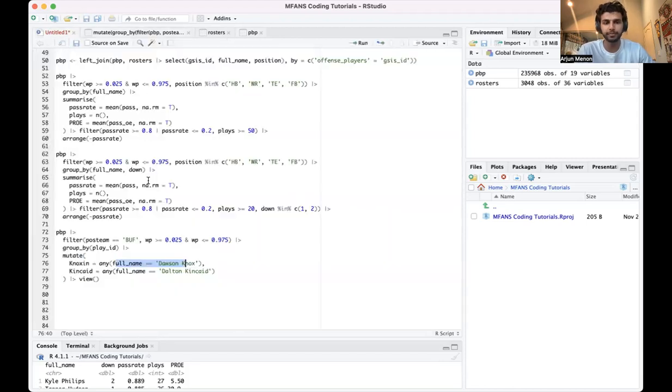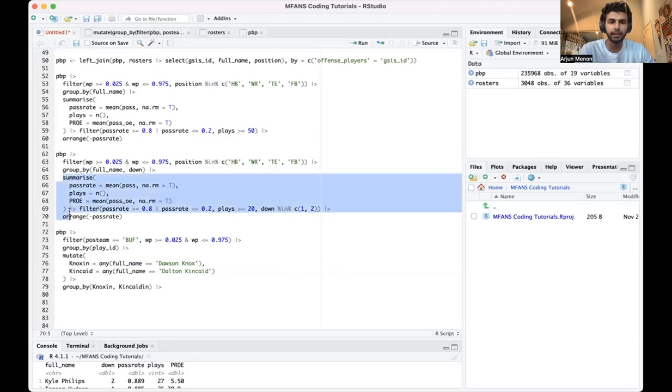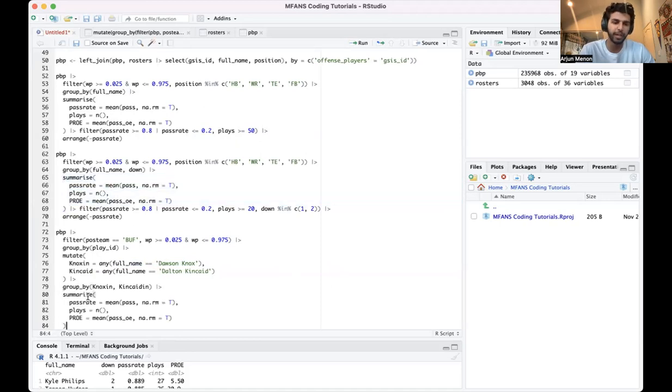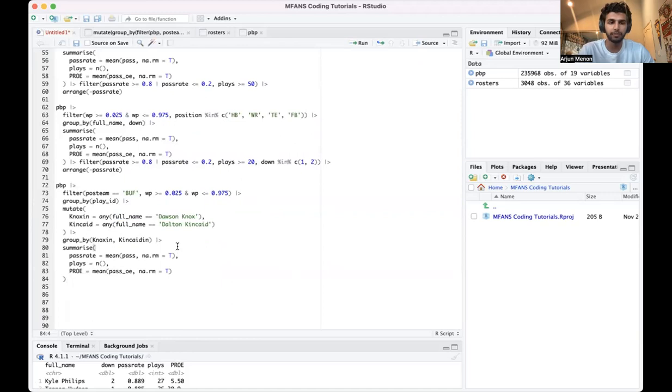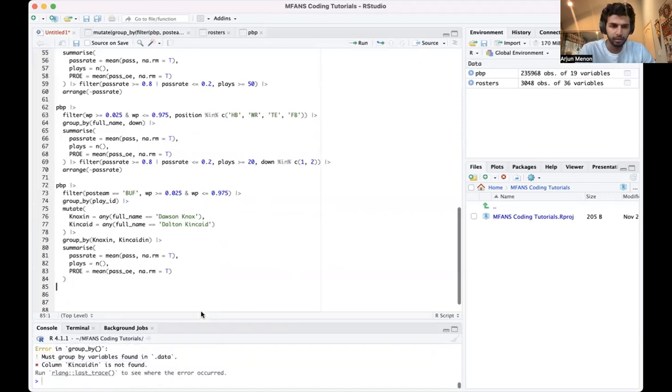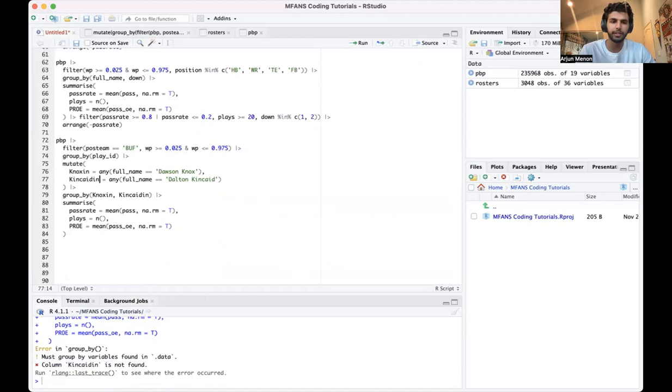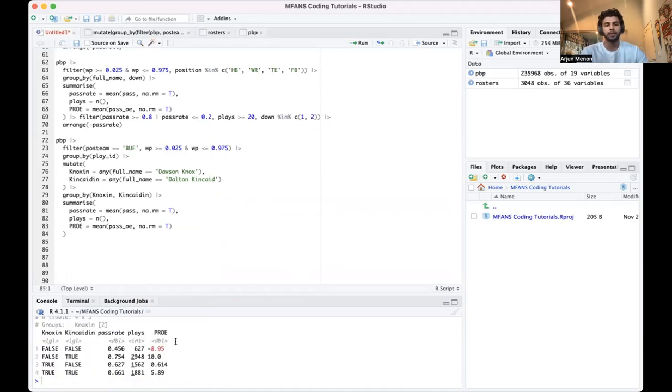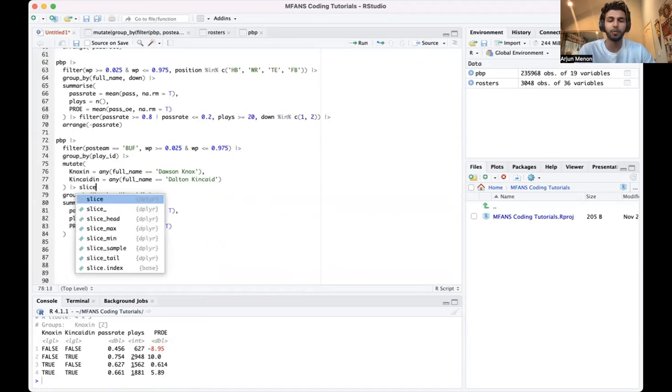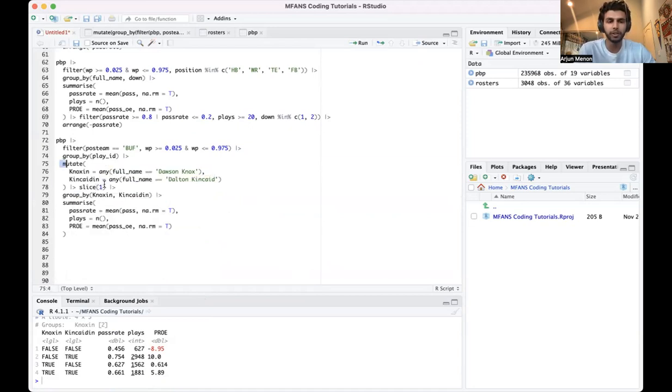Okay, so let's delete that view function call, and we're going to group by Knox in, Kincaid in, and you can honestly just copy this summarize function because we're basically going to look at the same thing from above. And this should be Kincaid in. Okay. Boom. Oh, wait, no, sorry. One more thing. After the mutate function, put this slice 1. I'm actually going to show you what it does.